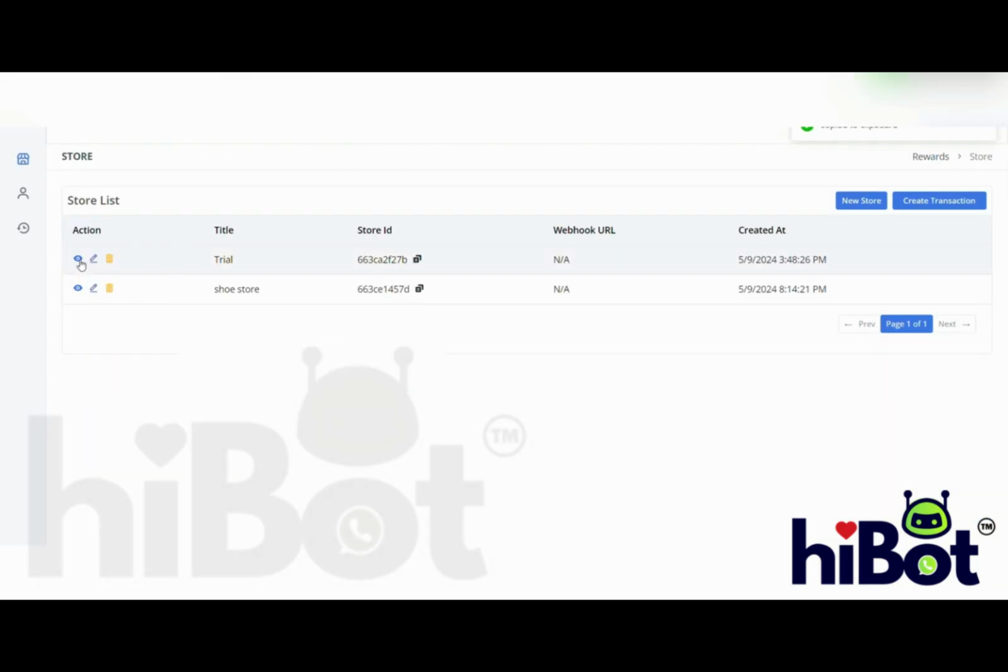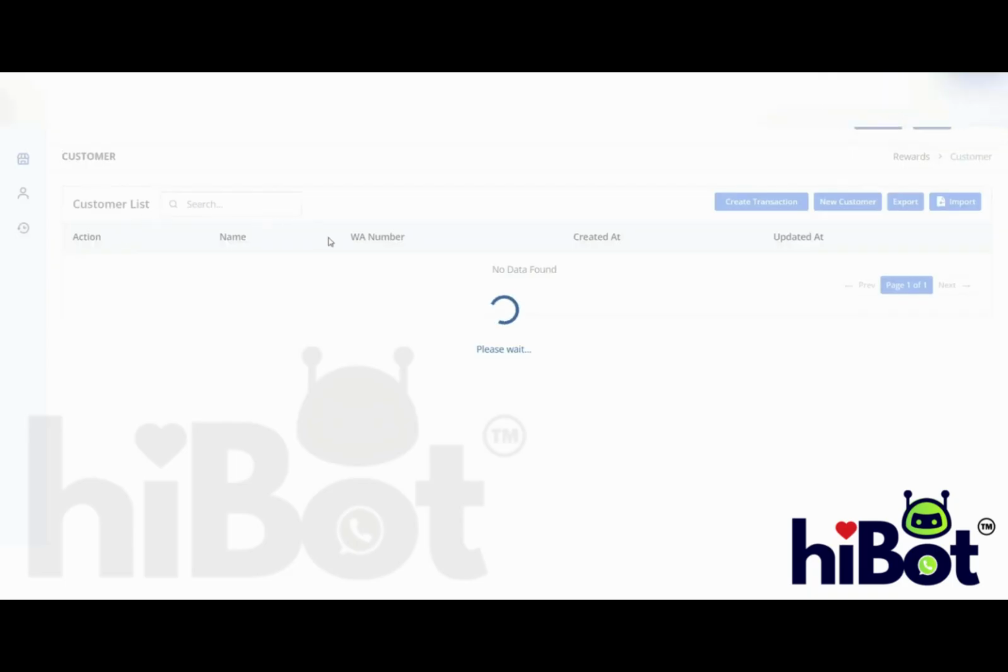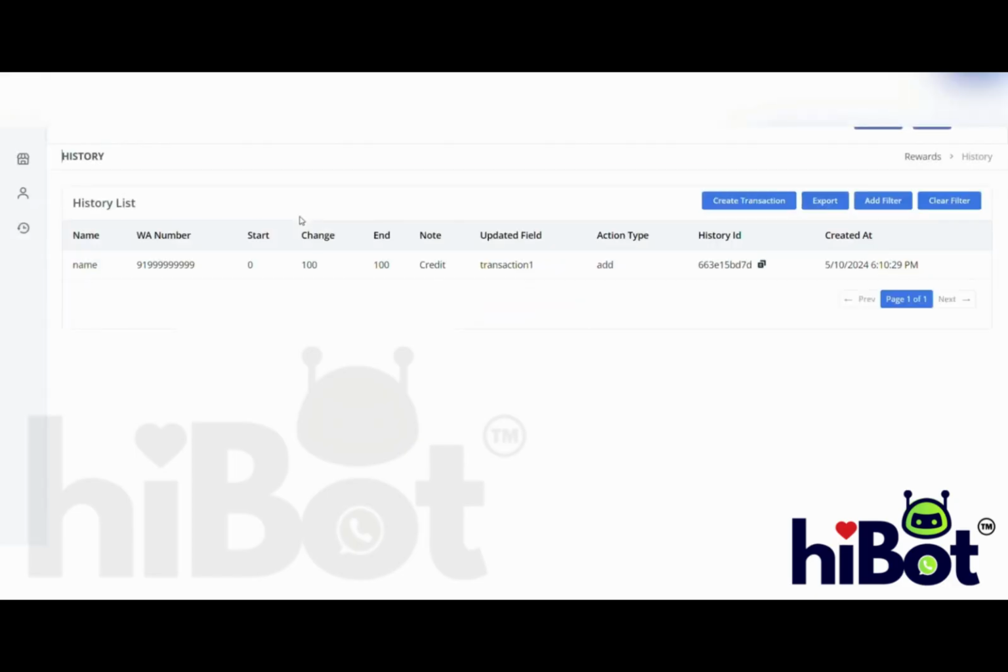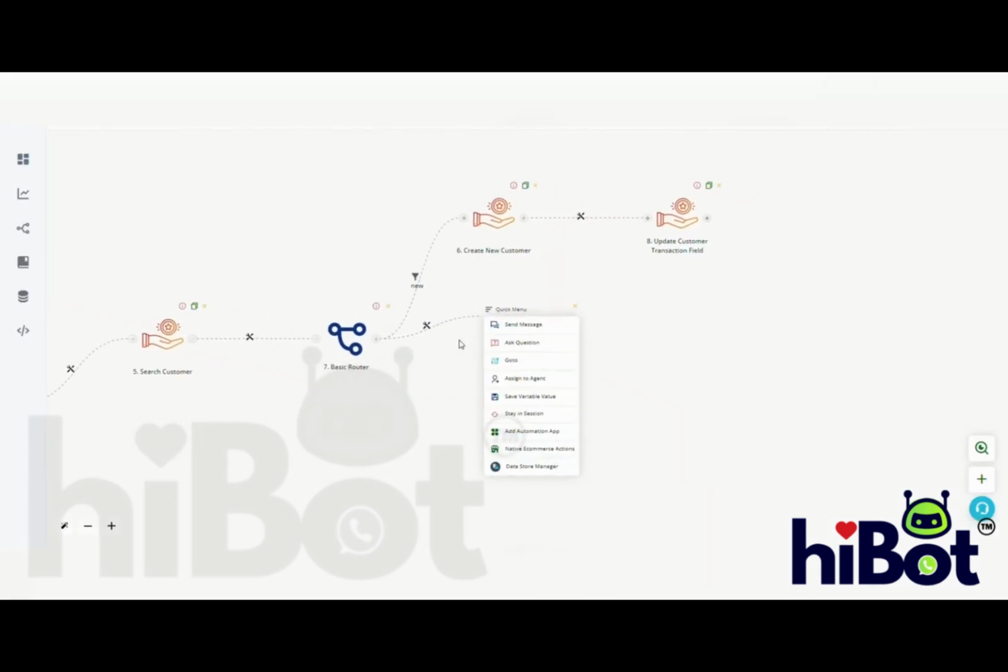In the rewards app, when you click on the view icon of a particular store, you can see here that a new customer is created. And when I click on the view icon here, we can see that a transaction is also created.